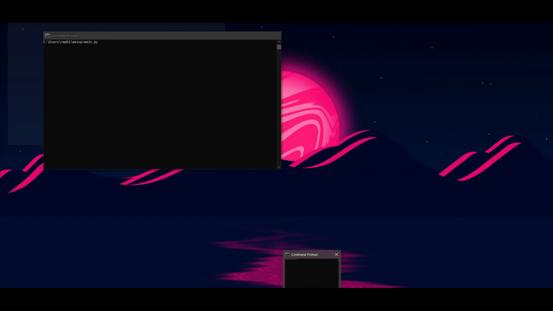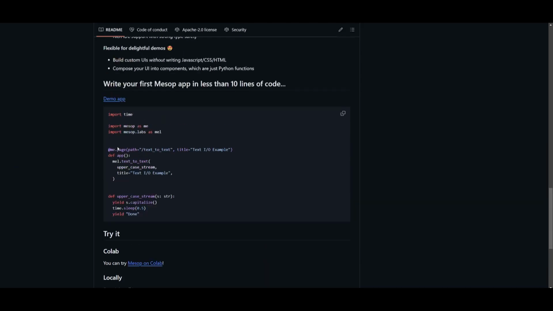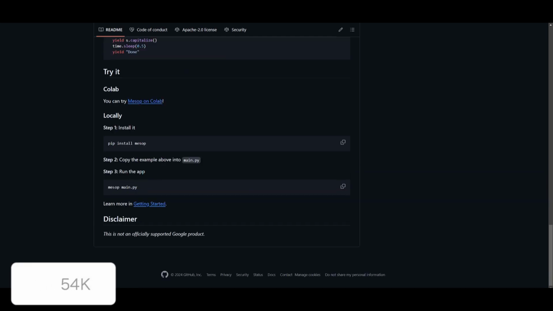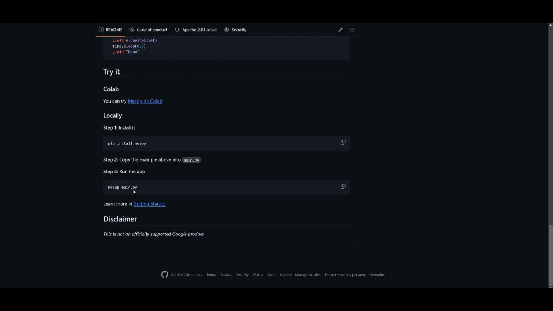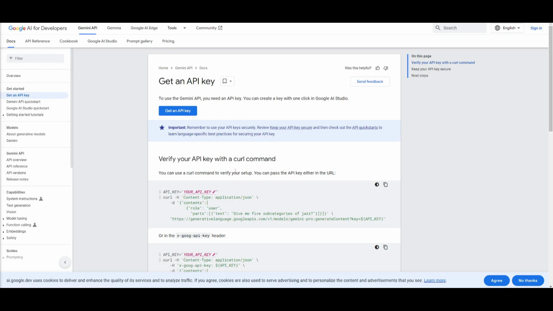In this case, I have already pasted this in by simply copying the code over here for this demo app, and you can run this app by typing in Mesop or getting into the directory and typing in main.py. And guys, if you're going to be utilizing this locally, you're going to need to access Gemini Pro's API key, and you can do so by going over to this page, which I'll leave a link to in the description below.